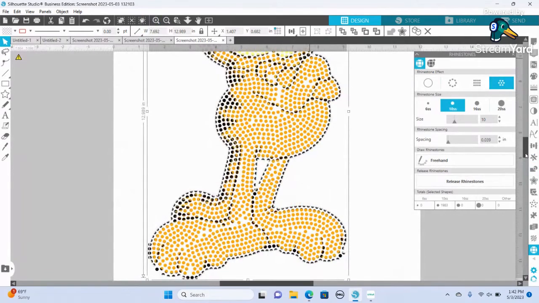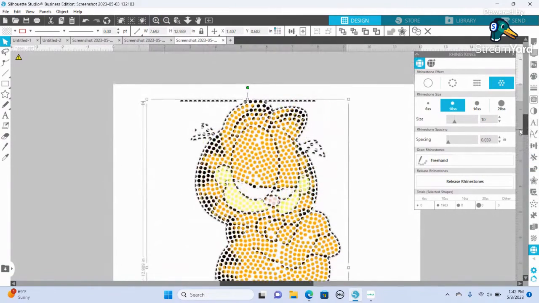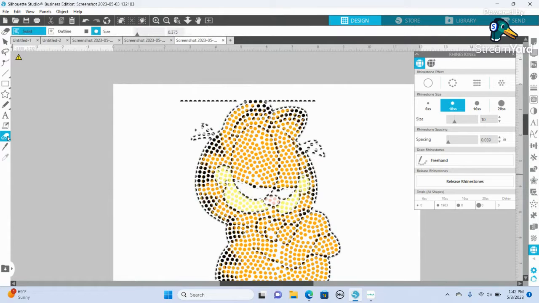So I always use this one, but I see some details at the top of the screen that I need to get rid of. So I'm going to do that now by using my eraser tool. I'm going to go in here and get stuff that I didn't see.